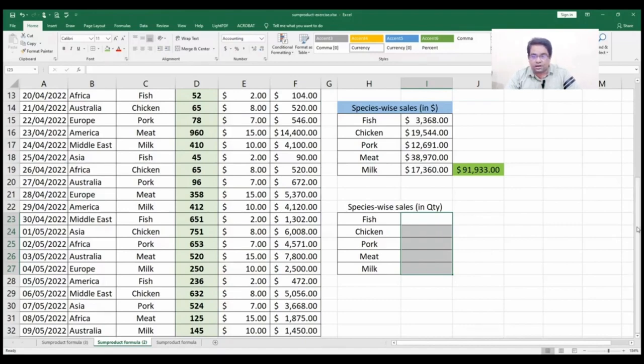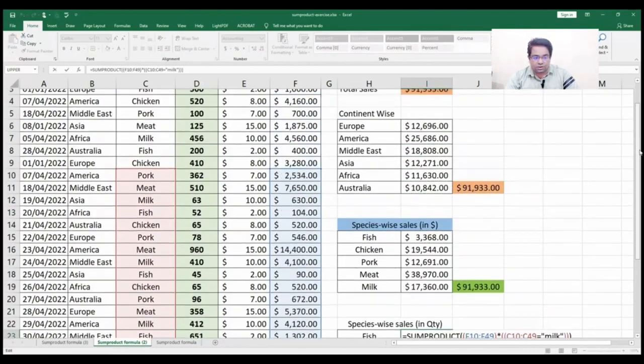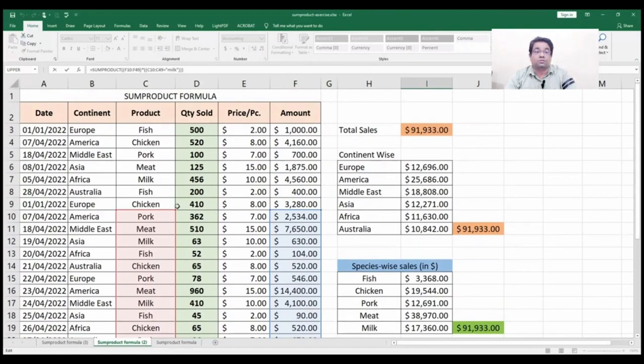Here we want to take the quantity. How many quantity of species sold in quantity? Use the same formula, but let me show you here. I'm going to copy to save the time. Copy here and paste, but here it is supposed to be changed. I'm showing what we are going to change. Here, instead of this one, we are taking quantity.